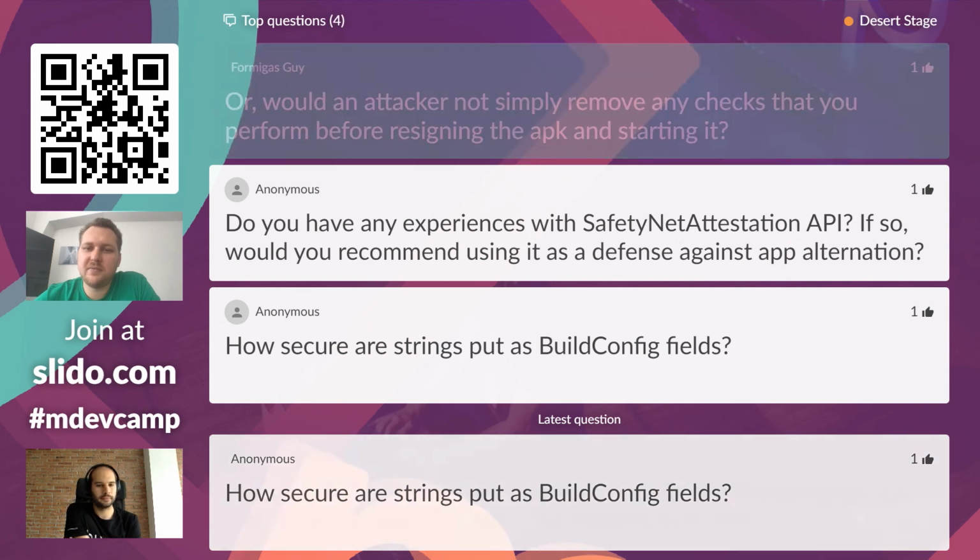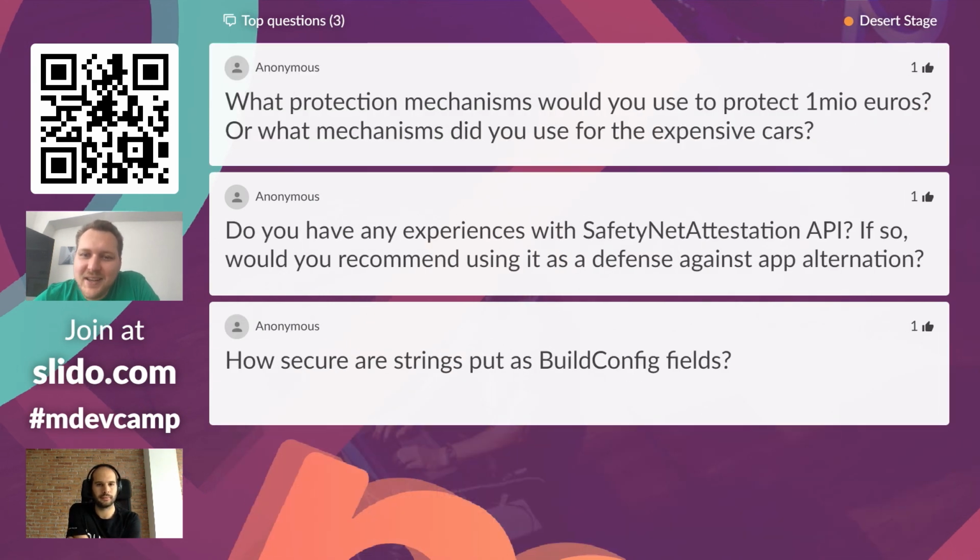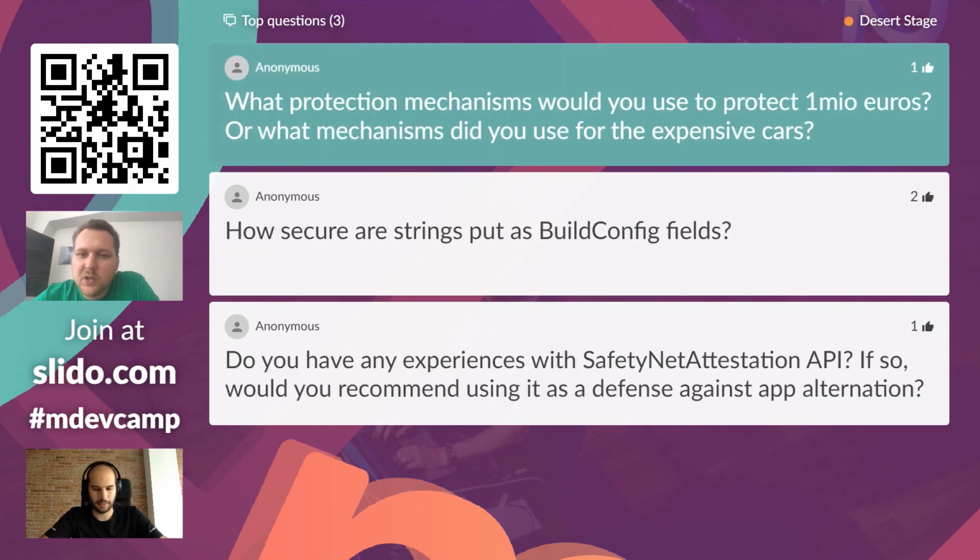Thanks. We have three new questions. The first one is, what protection mechanism would you use to protect 1 million euros? Or what mechanism did you use for expensive cars?